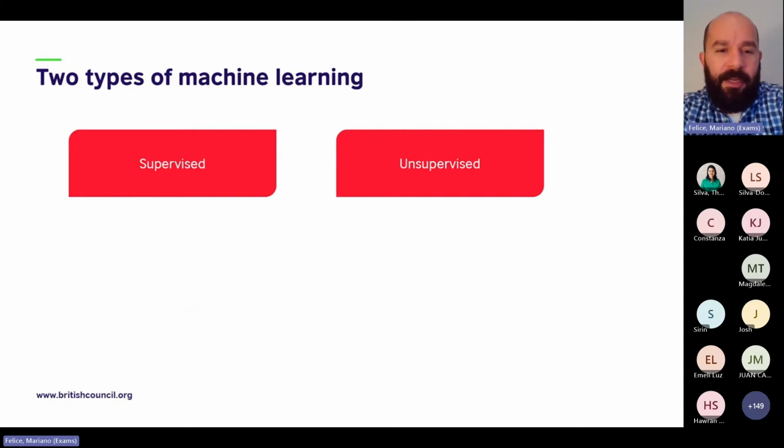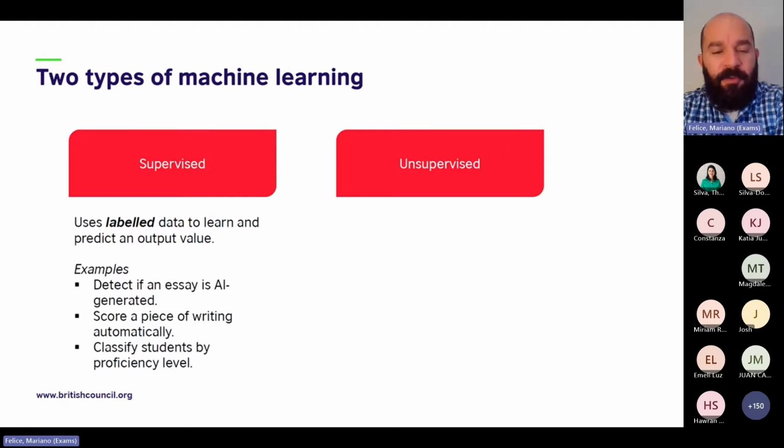When we talk about machine learning, there are basically two strands. The first kind of problem is what we call supervised machine learning. In this case, we're talking about problems where we have labeled data from which the machine is going to learn and predict an output value. The idea is we have examples and the corresponding labels, the output that we expect for that particular example. Typical cases where we would use this kind of modeling are, for example, to detect if an essay is written by a machine or written by a human.